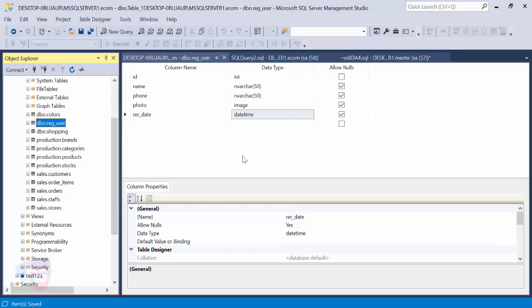Likewise, you can create any number of tables in a particular database. I hope you have a better understanding of the creation of a table using SQL Server Management Studio.